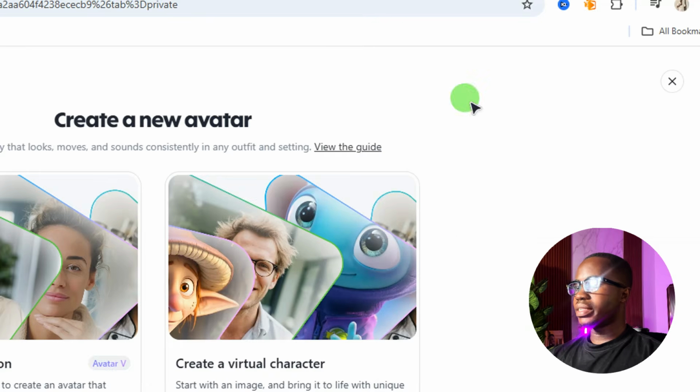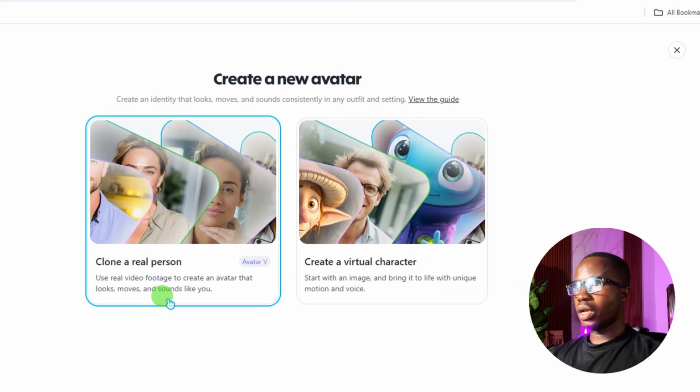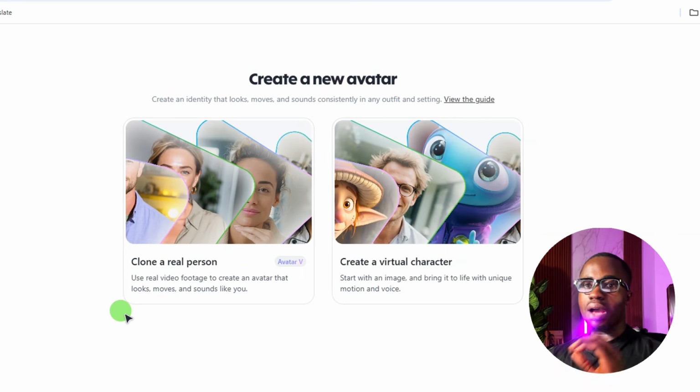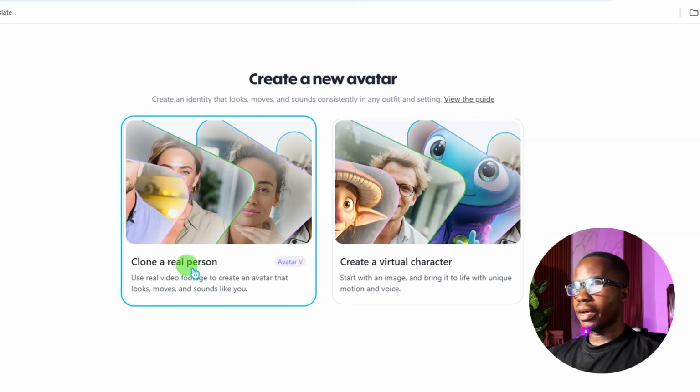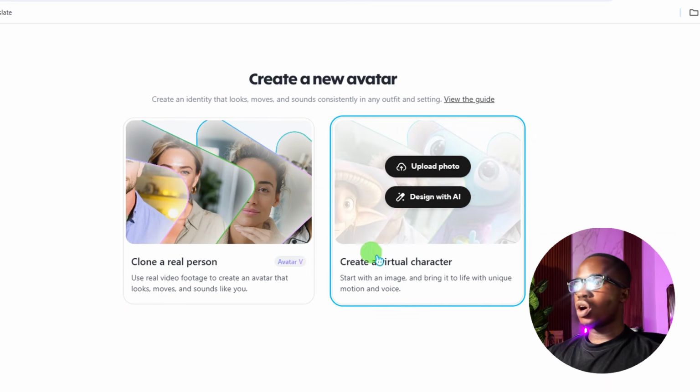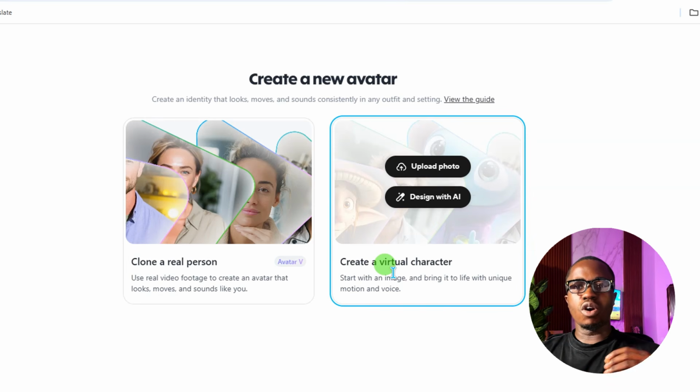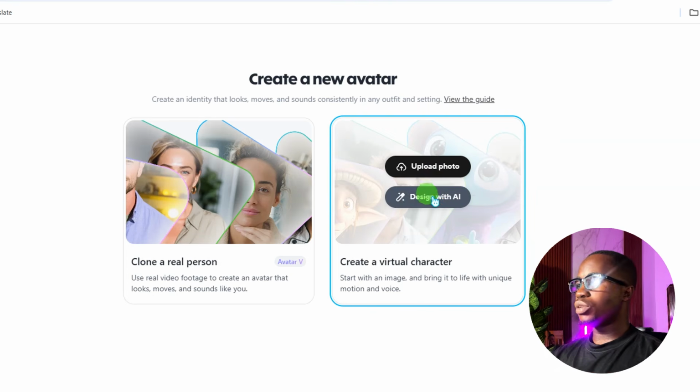You click on new avatar and then it's going to take you to this other page. From this page, we have two options to create your avatar. You can clone a real person or you can create a virtual character. Meaning, if you don't want to use your own face, you can use create a virtual character to create an AI image of yourself. To do that, you can either upload the photo or you can design that using the AI on this website.